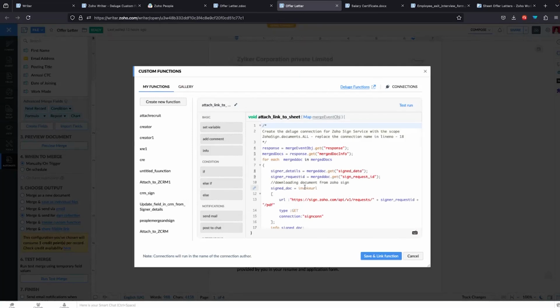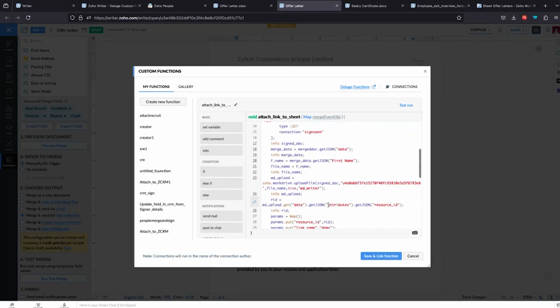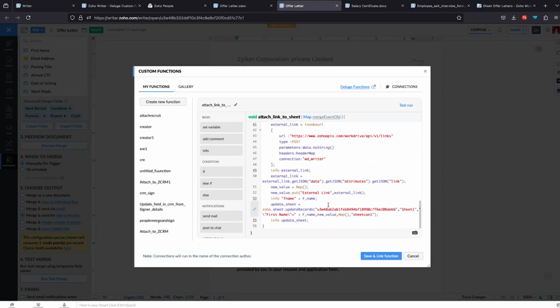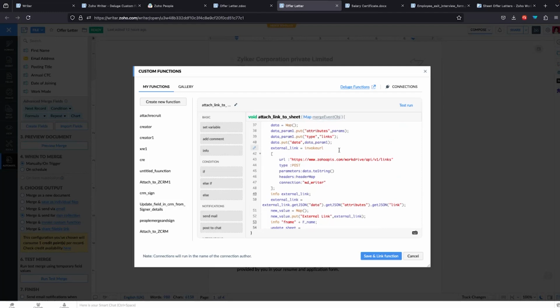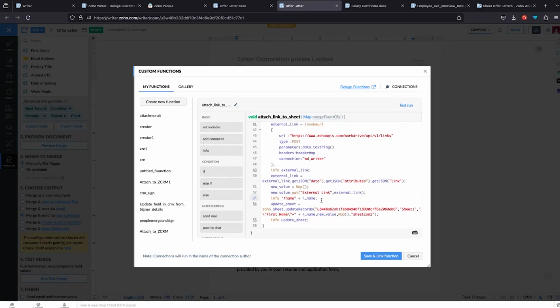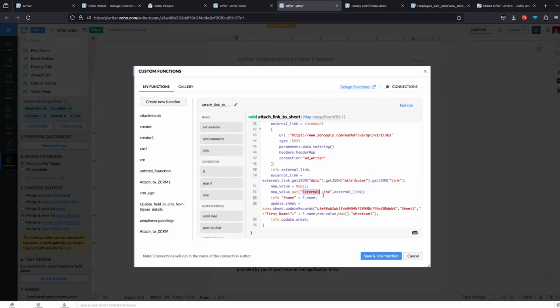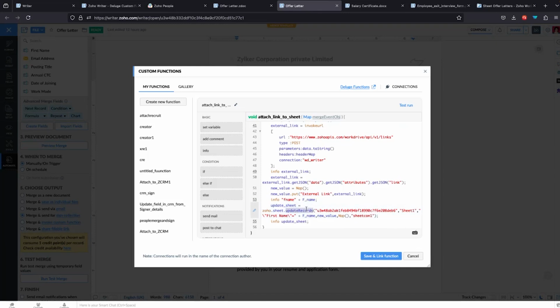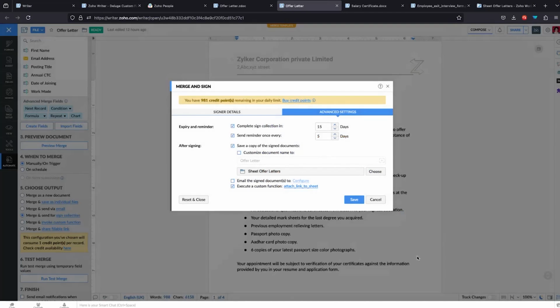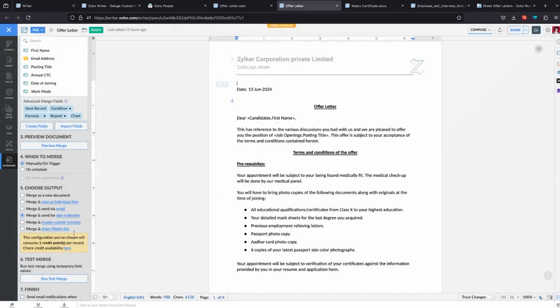So as you can see here, I am using the Zoho Sign function to get the document after signature. And furthermore, I am just using work drive and work drive's upload API in order to upload the document in Zoho work drive. Further, I'm just creating an external link for the document that is being added in work drive. So finally, I'm updating the external link in sheet in that particular column that's required. So once I save this function, I'll just go ahead and run the merge.